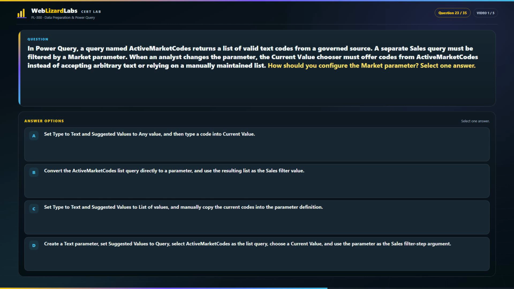Question 23. In Power Query, a query named Active Market Codes returns a list of valid text codes from a governed source. A separate sales query must be filtered by a market parameter. When an analyst changes the parameter, the current value chooser must offer codes from active market codes instead of accepting arbitrary text or relying on a manually maintained list. How should you configure the market parameter?